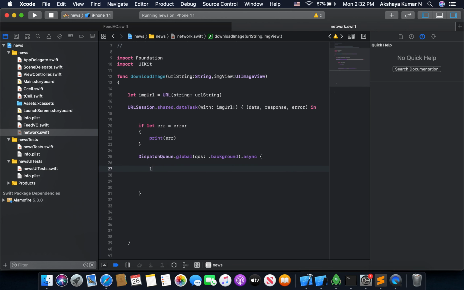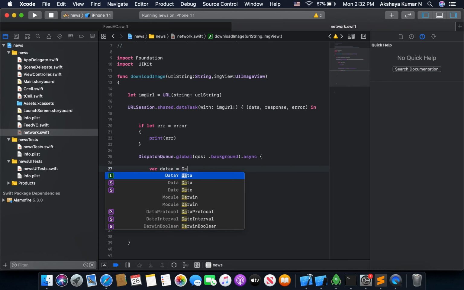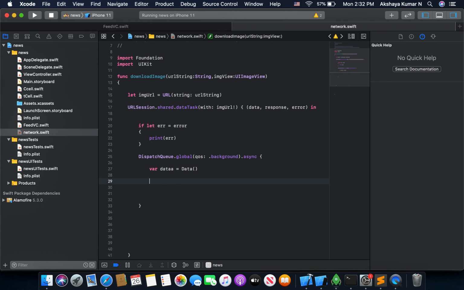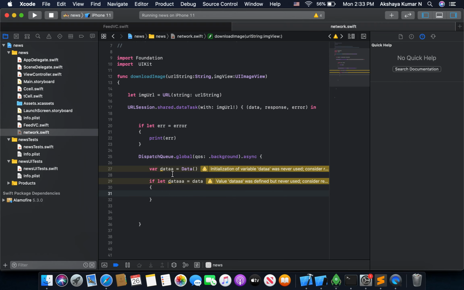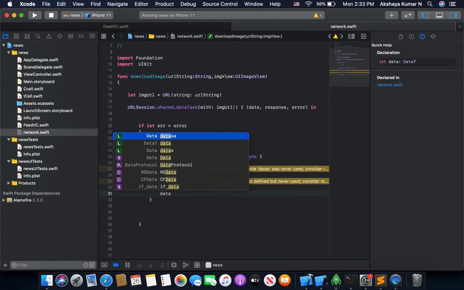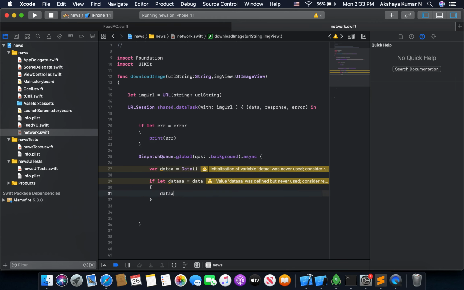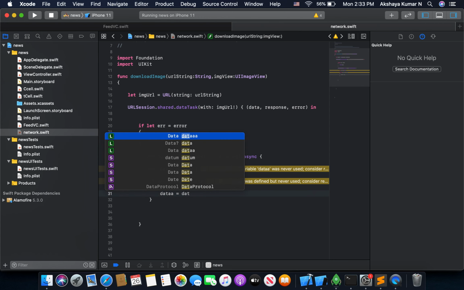Now I'm going to create a variable which is of type Data, where data is equal to a Data function. Now I'm going to confirm that our data task is returning data with the help of an if let statement. So if let data is equal to data, and if there is data, we will assign the data to this variable. So let's say data is equal to the data.